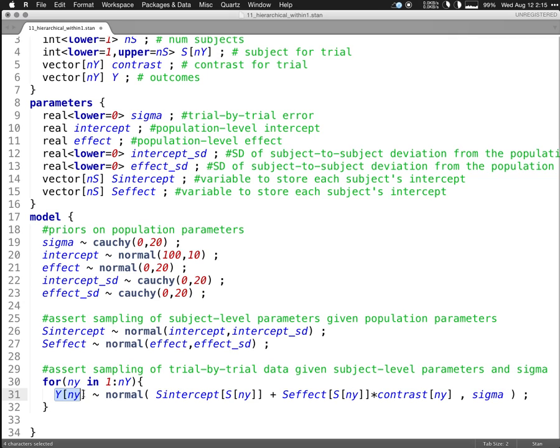However, every y has a potentially different value for where its center is, for what its mean is. And that's dependent on these other parameters that we define. So it's easier to step through the actual parameters here.